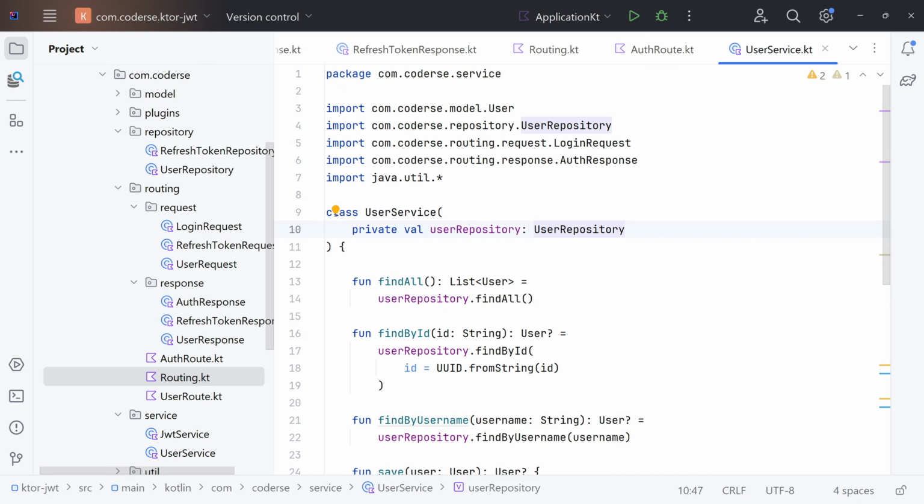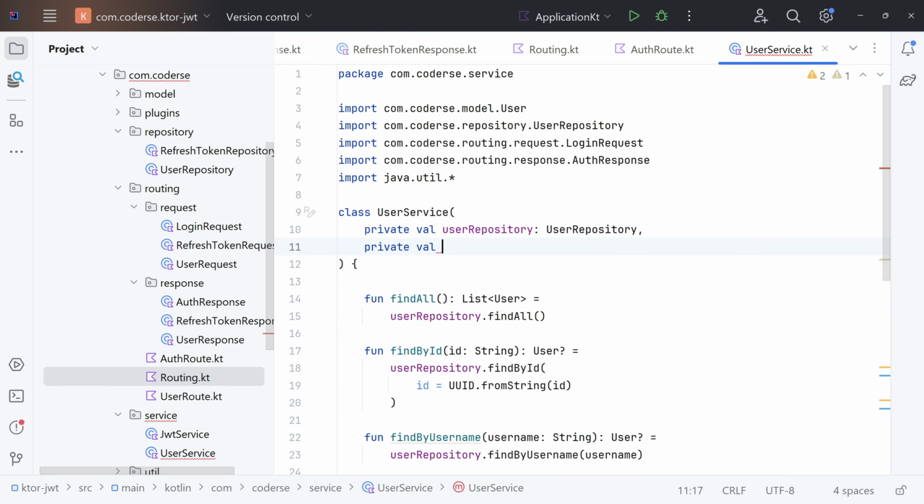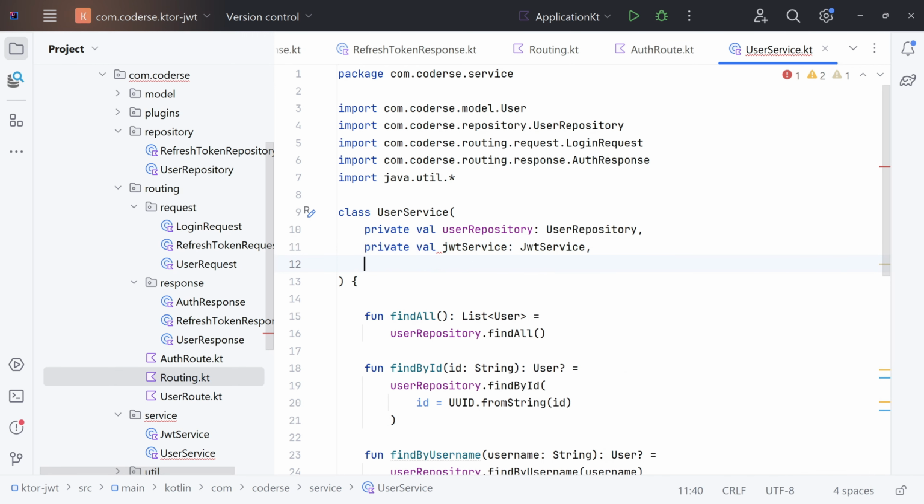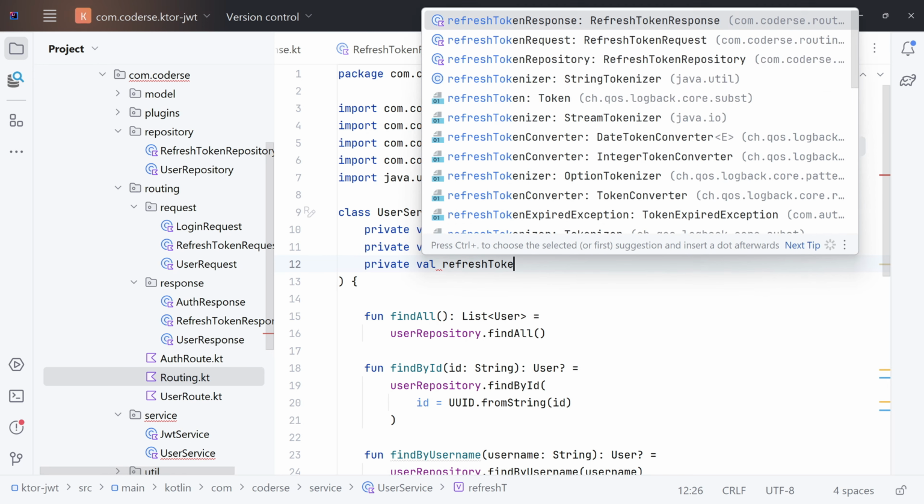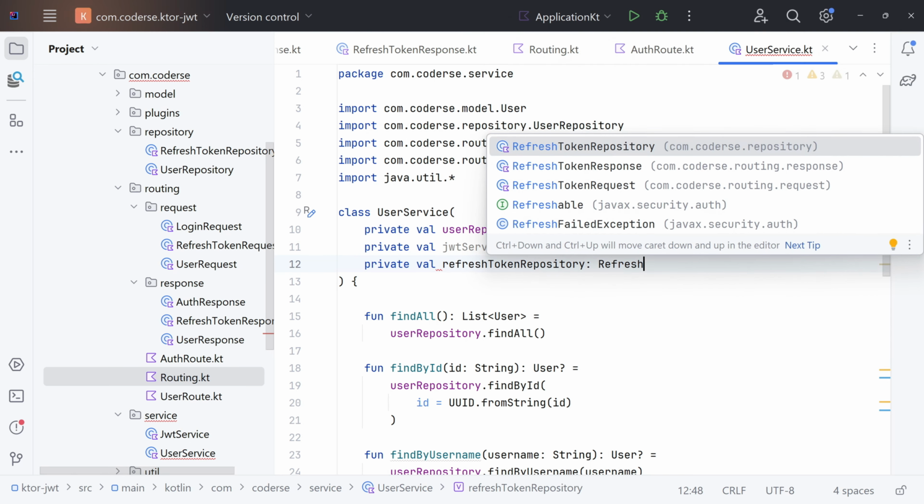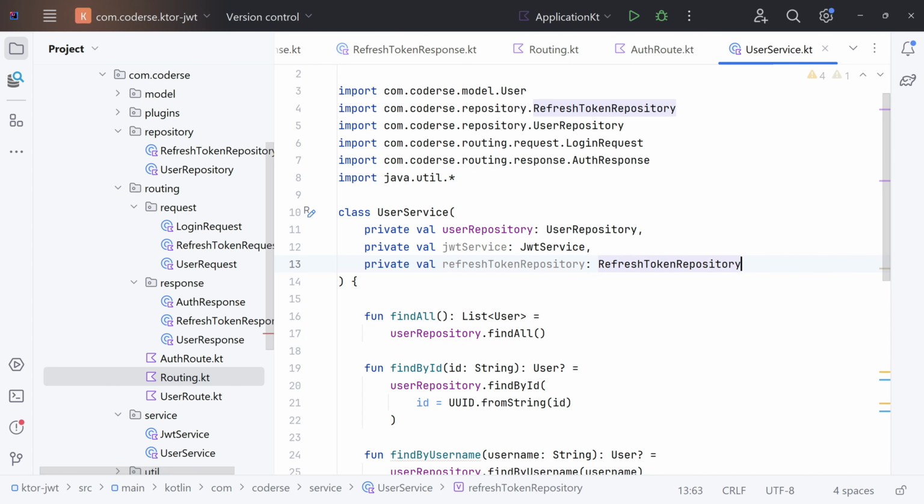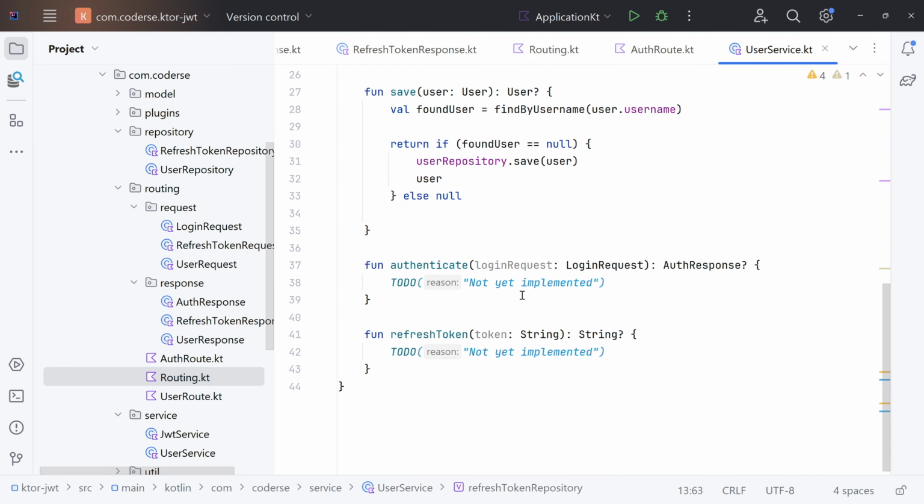And right here, we'll add two things. The first one will be JWT service, and the second one will be refresh token repository. So let's hit enter, private val JWT service, and private val refresh token repository of type refresh token repository. Excellent. Alt plus enter to import, and let's scroll down to the function.